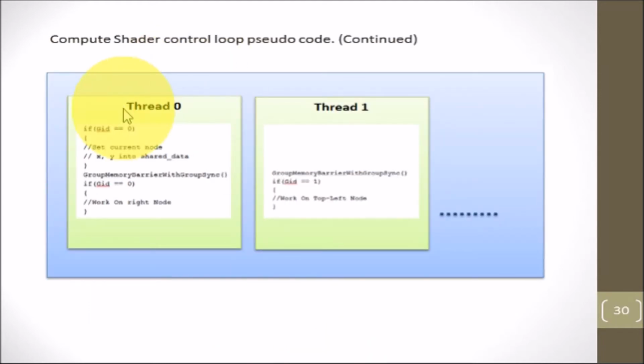Now to illustrate this visually, this is how it looks: thread 0 and thread 1. Thread 0 will execute this path. The path which looks to thread 0 will be like this. This will be executed by thread 0, and this is how the path looks to thread 1 to thread 8. So here it is gid equal to 1. Now for thread 2 it will be gid equal to 2 and so on.